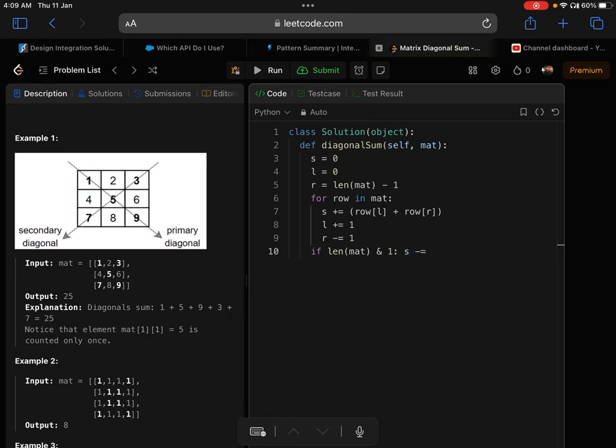So I'll do minus matrix. I'll take the center. How will I take the center? Length of matrix divided by 2. Same with this, length of matrix divided by 2. Right? So this will be subtracted, and finally I'll return the answer. Let's run and see.